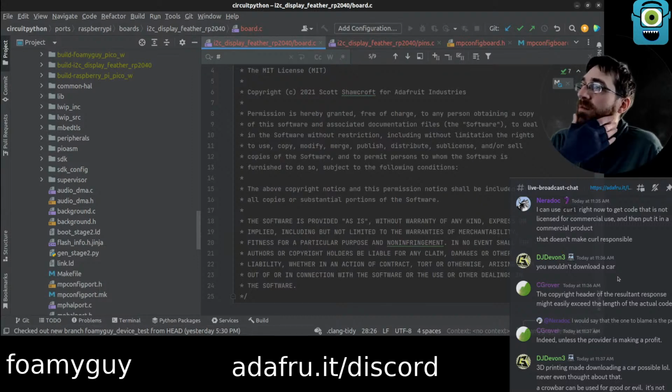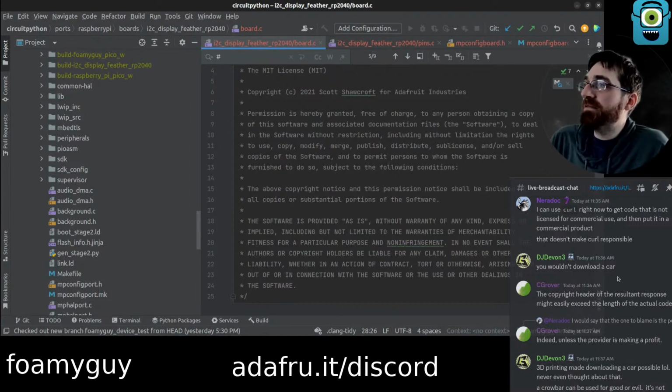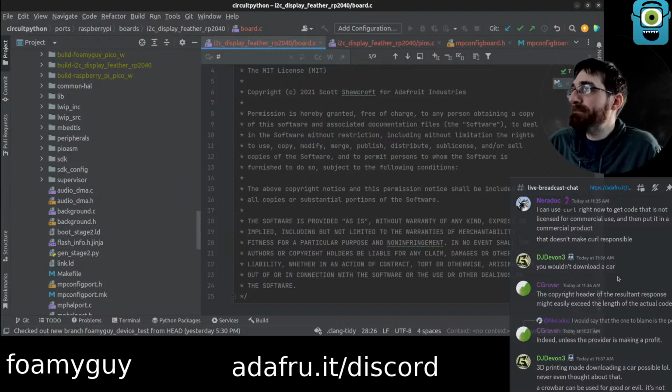3D printing made downloading a car possible. Downloading some parts of the car, maybe. A crowbar can be used for good or evil. Yeah.